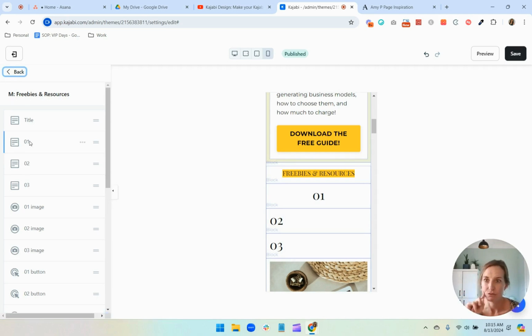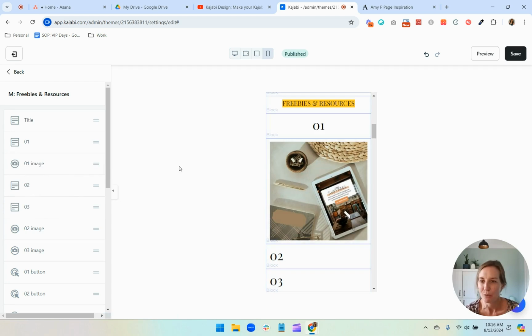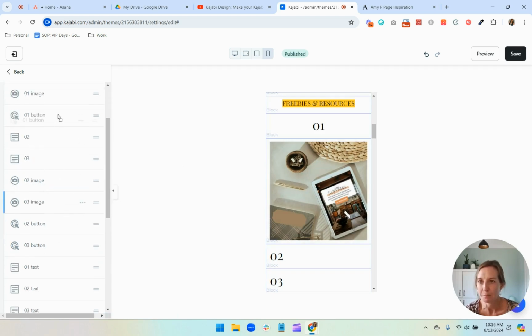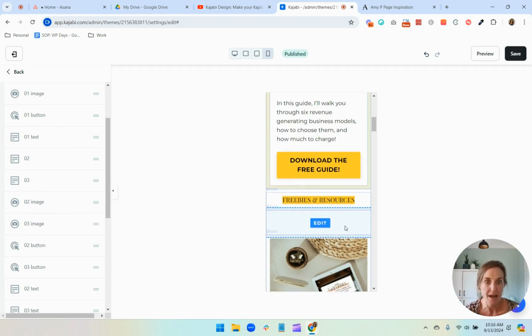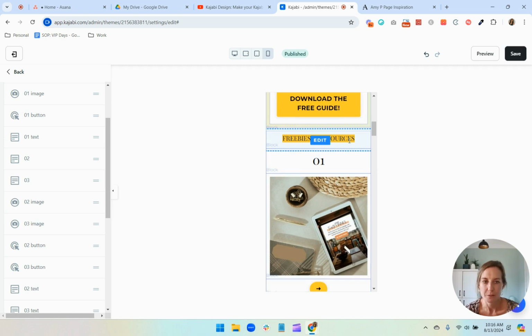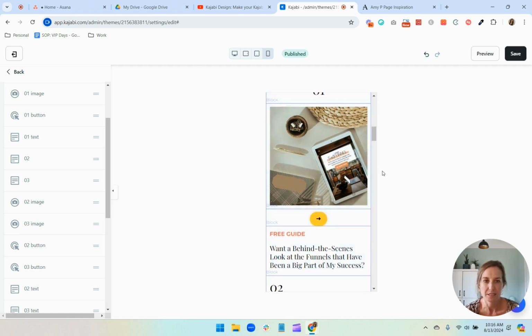And this is where it's really important to rename all your blocks so that you don't lose track of things. So I have the number 1, and then the 1 image, the 1 button and the 1 text. Okay, so here's what this is looking like on mobile. Freebies and resources. Number 1, it's this freebie, your first funnel. Here's the call to action button.